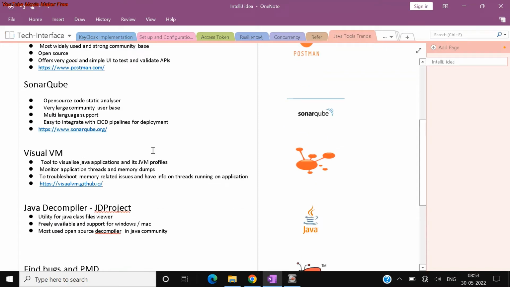The fourth one is important as well: VisualVM. We just do development, but we never bother about how our application threads are running, how much memory it is consuming, how profiling is happening in the JVM, and what the memory dumps are. When you are dealing with memory-related issues and how to troubleshoot them, VisualVM will help you. We can connect to remote servers and analyze how your application is performing on the JVM and how much memory it is consuming, so that you can reduce memory usage and avoid heap space errors or PermGen errors that generally happen during deployment. So VisualVM is definitely recommended.